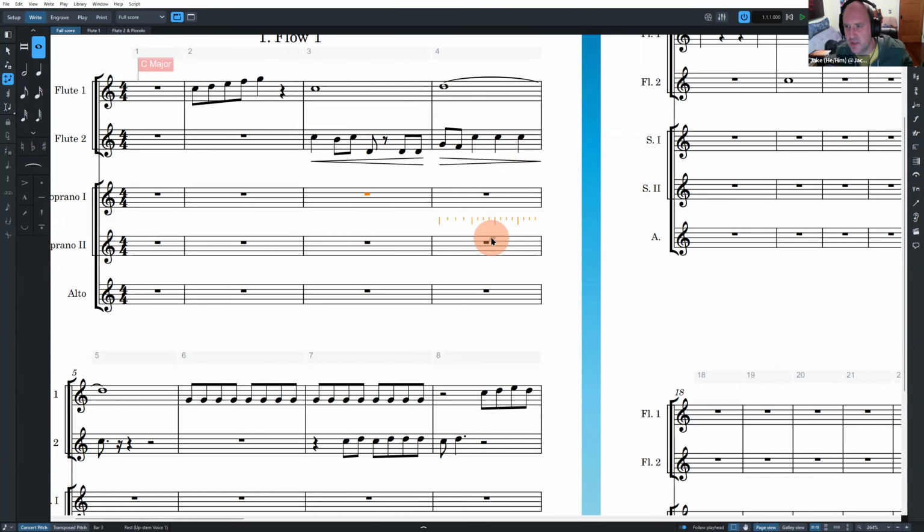Let's talk about voices. Let's talk about layers, because somebody had asked, I think it was Lori, was it you that was asking about changing layers? I think it was. Yes, that was me.